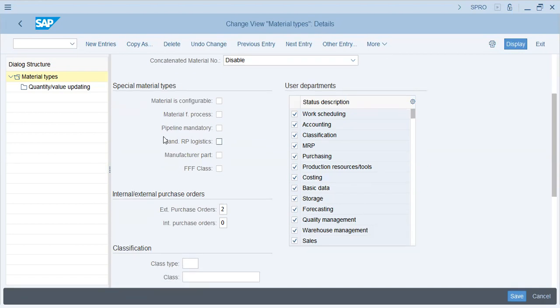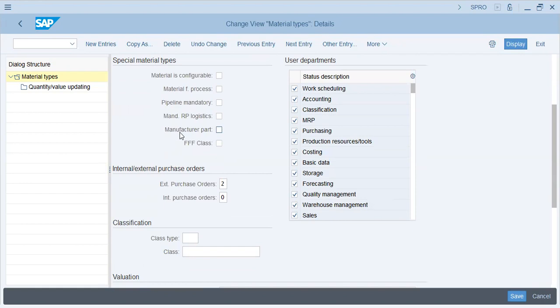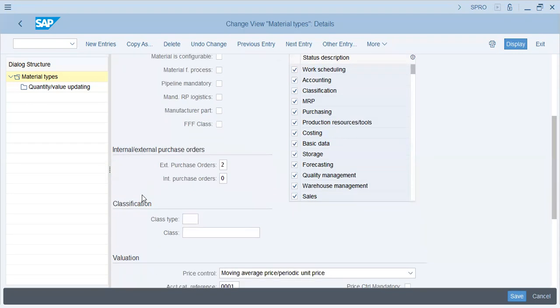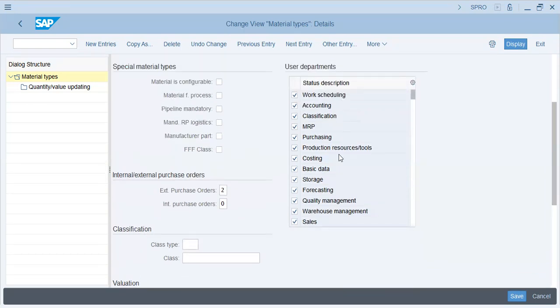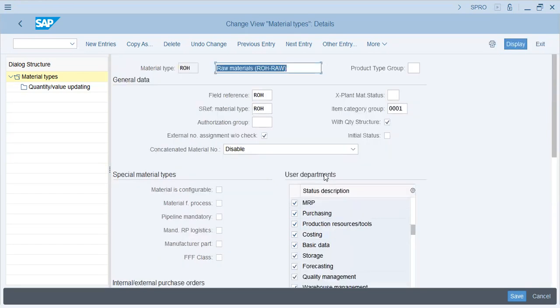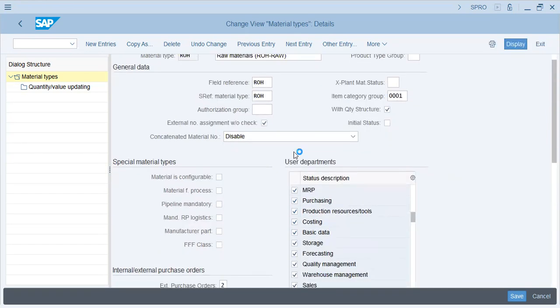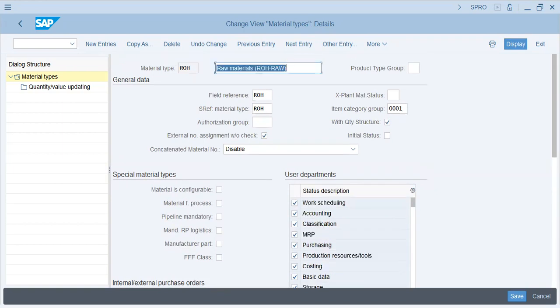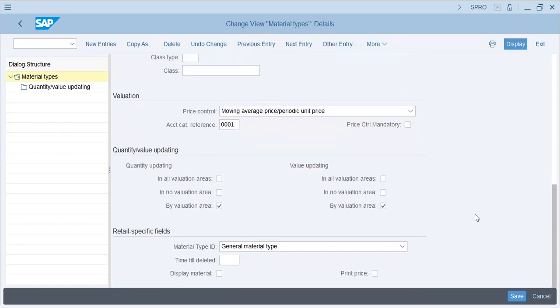Now, manufacturer part. Again, this material might be an element that will be used for manufacturing in another industry or in another process. You're making a material which is a spare part for another machine. So that becomes a manufacturer part. And these are the views that you will be maintaining while creating a material master under ROH. I hope you're clear.